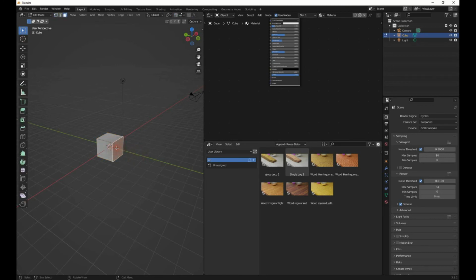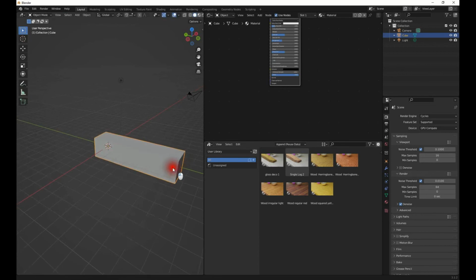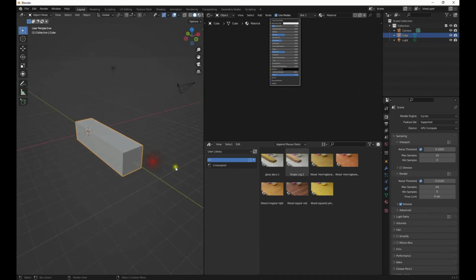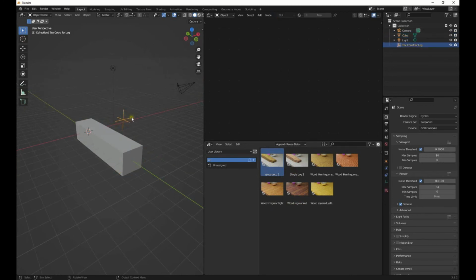I'm gonna stretch it a bit, and I'm gonna throw one of these materials onto my box. You may have seen that there has an empty object been generated. This is for the position of the texture. You can use it, you don't have to.